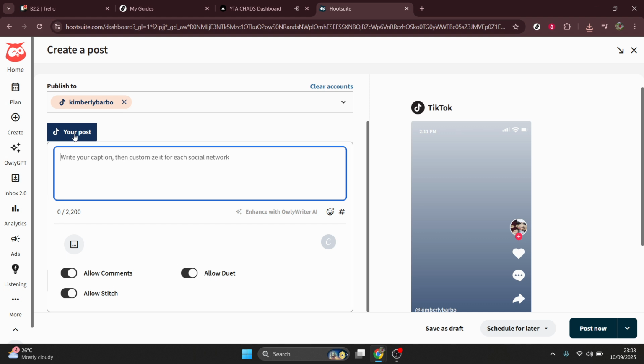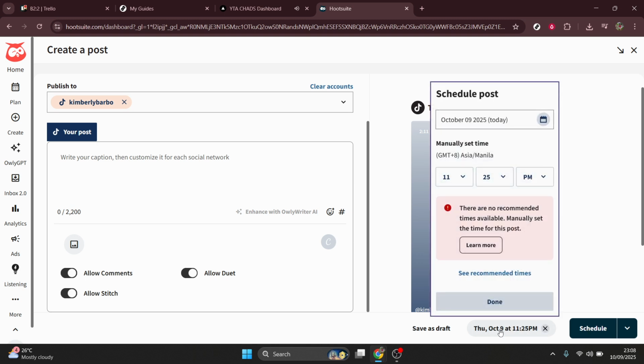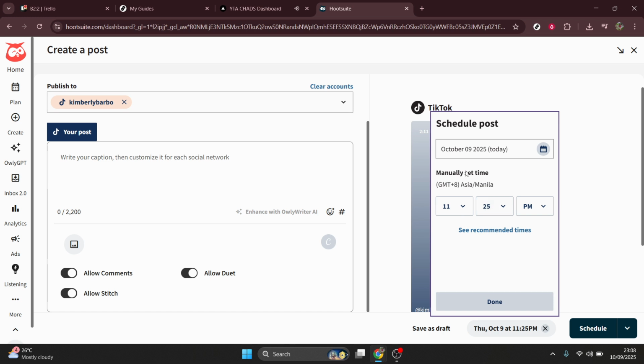With your content ready, the next step is to choose the date and time for your post to go live. Click on the Schedule for Later option. You'll then be prompted to select a specific date and time. It's a good idea to set this to align with your audience's peak engagement hours to maximize your reach.